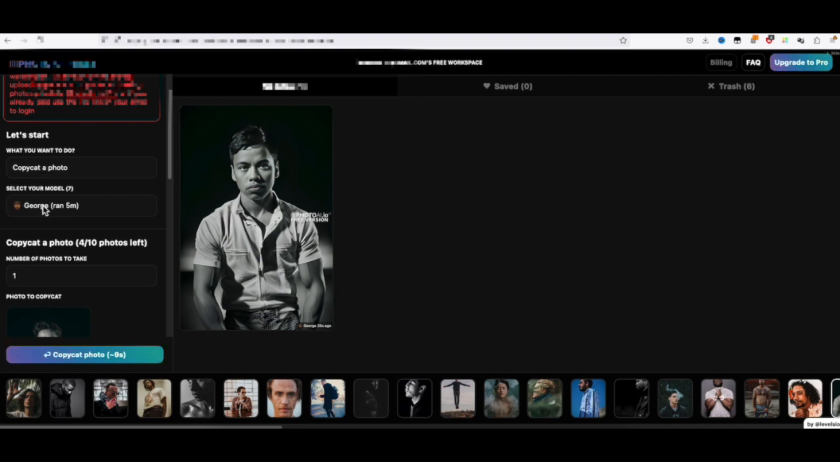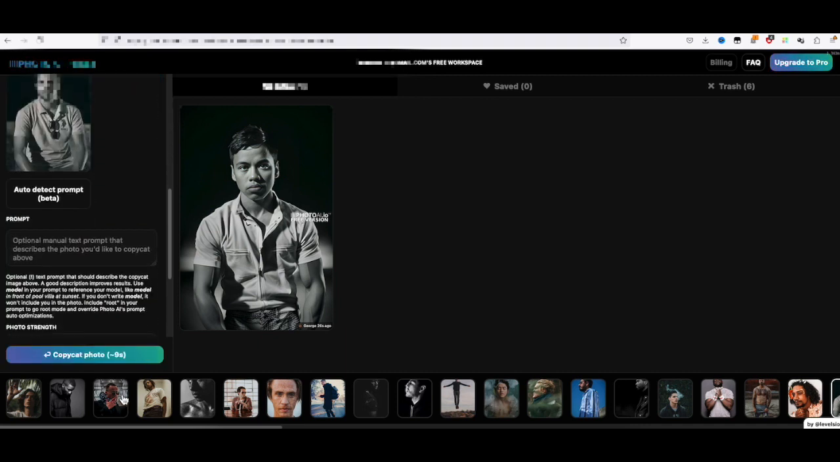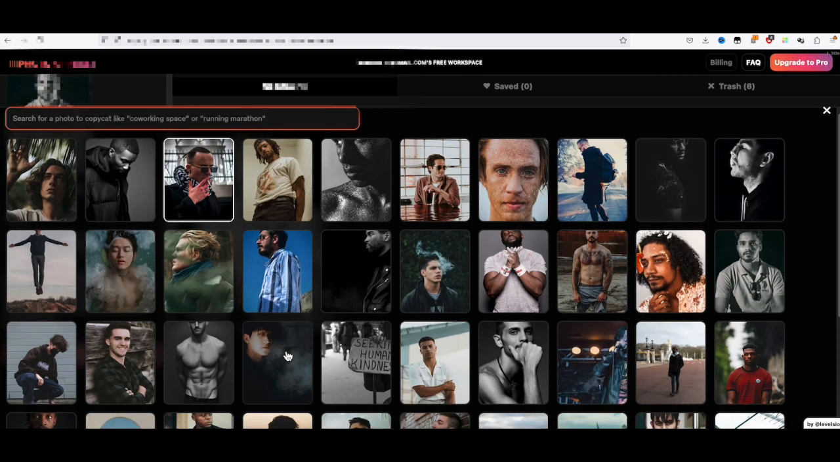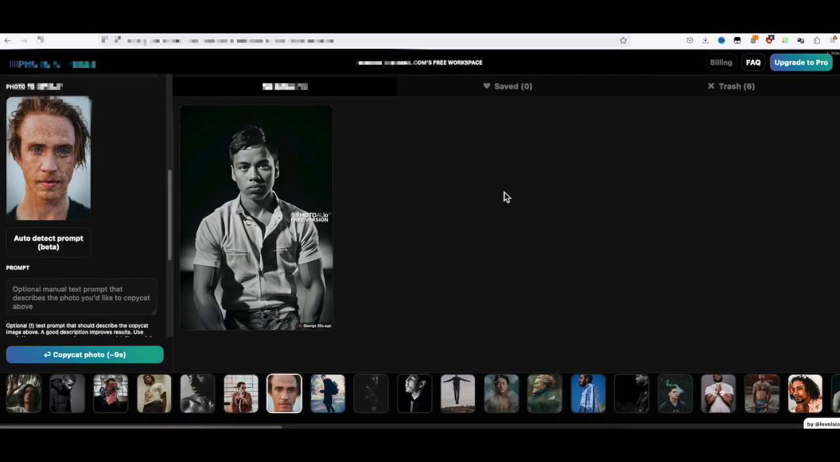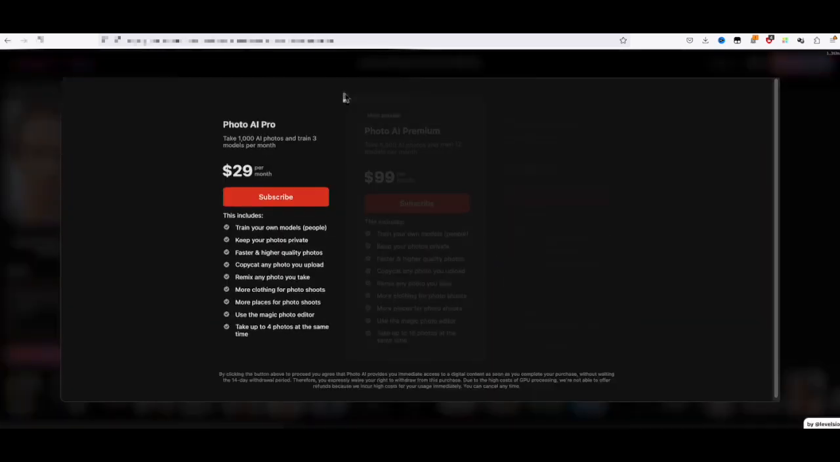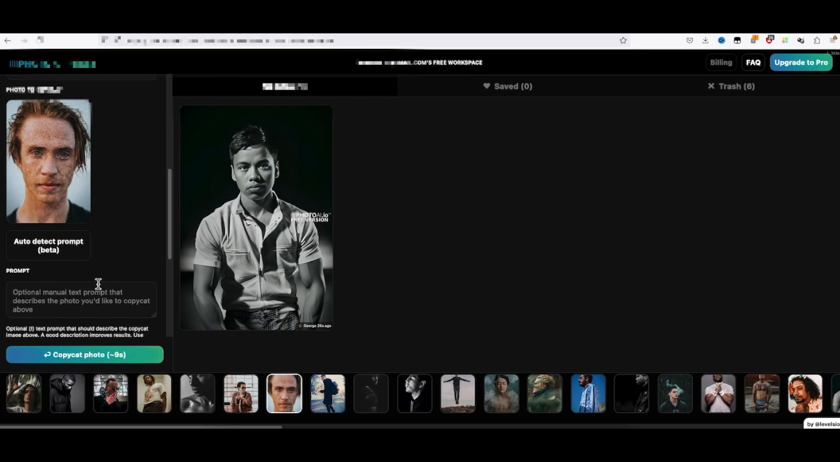Again, same thing. Pick a photo from the bottom. I do like a close-up. Yeah, let's do this one right here. Close-up. Yeah, of course, the prompt's only for pro version. Then we just have to click copycat photo and let AI do its thing.